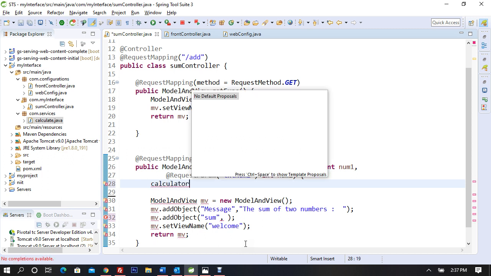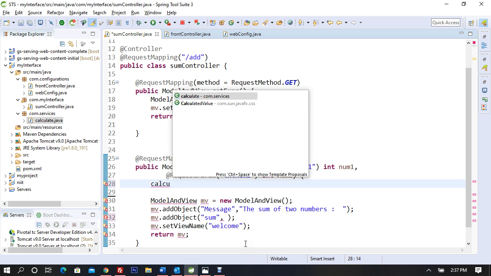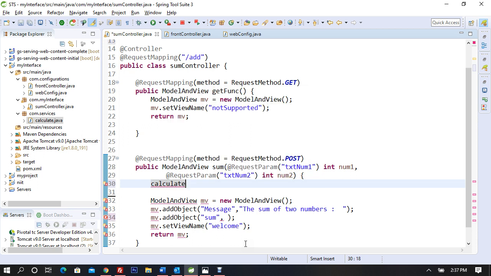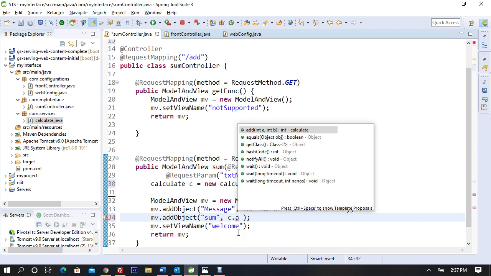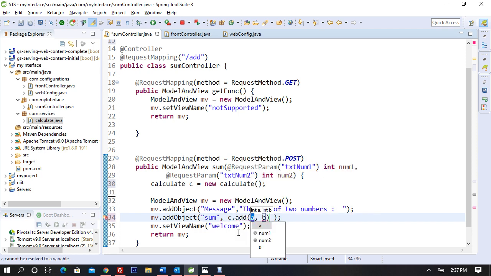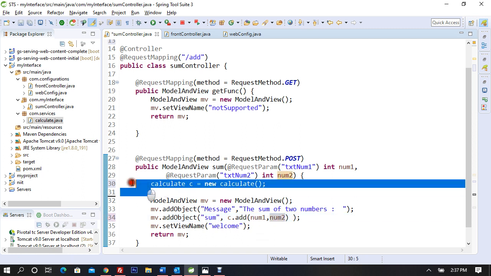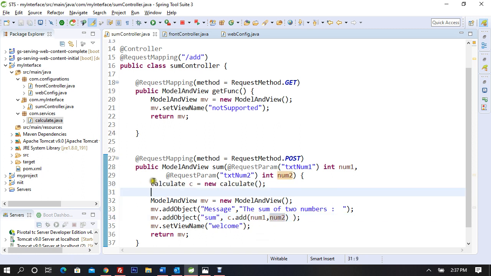So you can say calculate. So this here, com.services, Calculate c equals new Calculate, and you can pass here the object, which is going to be c.add. And you're going to pass two things, which is int num1 and num2. So now it is best to have a different service to do whatever you have to do.